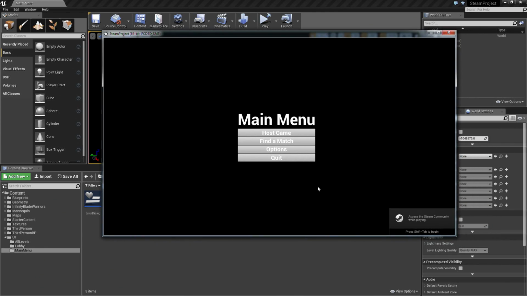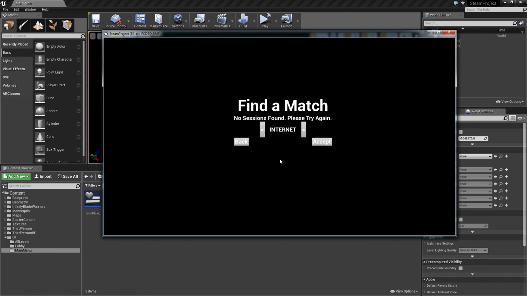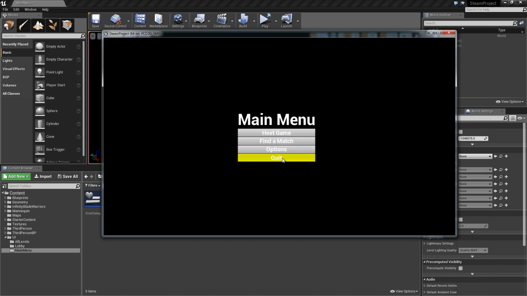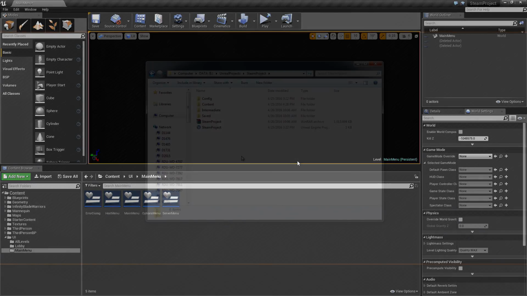So again, there's a Steam interface. I can say find a match. Our find a match is working. If I try to search, let's see what happens. It's going to search. No sessions found. All right, great. So let's search. Is there any LAN sessions? Probably not going to return anything. No sessions found, of course. So we can go back to the main menu and quit for now. And I'm going to pause for a second. I'm going to copy this project over to my laptop, and then we'll test it out via 2 different connections. So we'll pause and we'll pick it back up in a second.